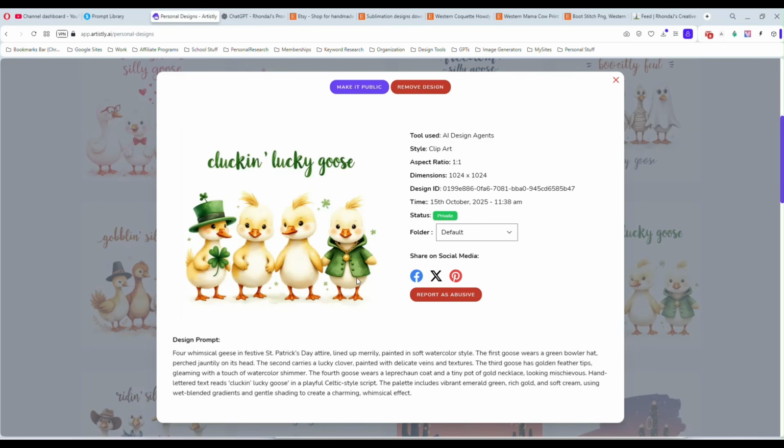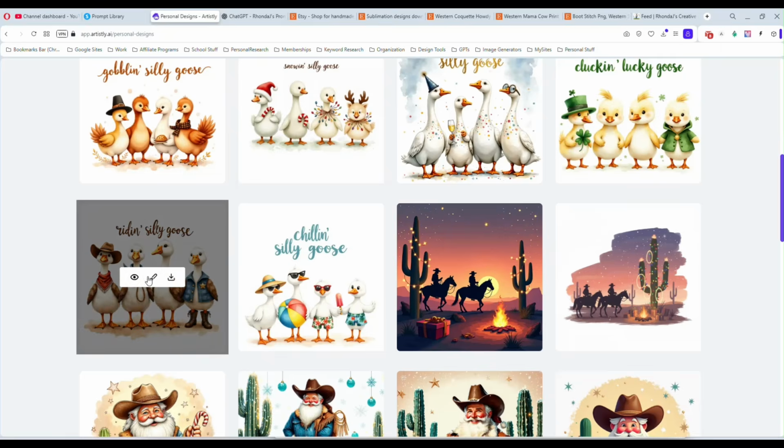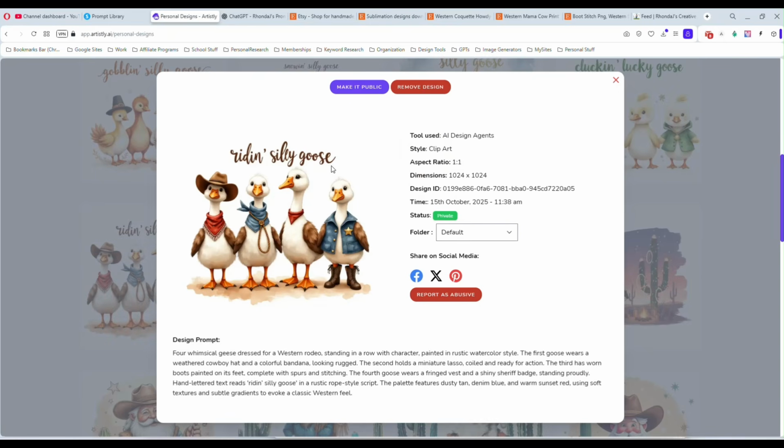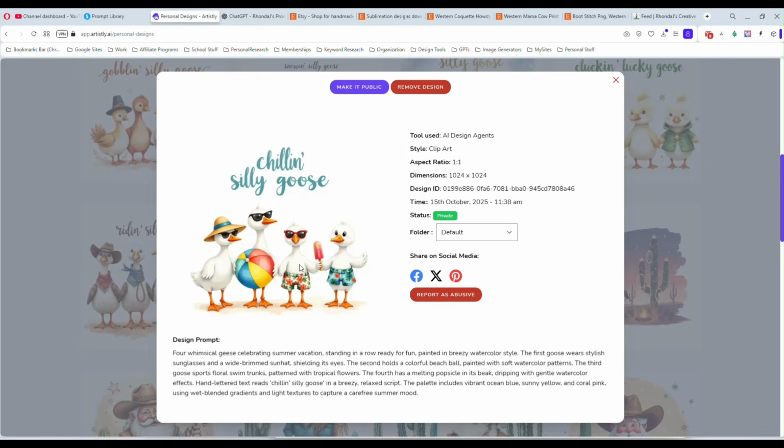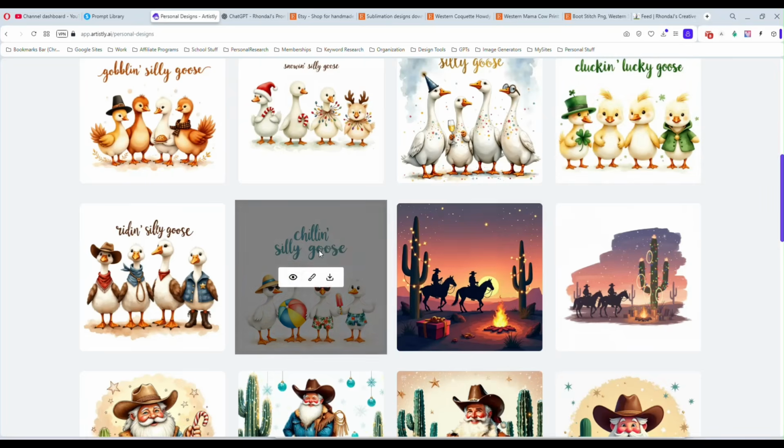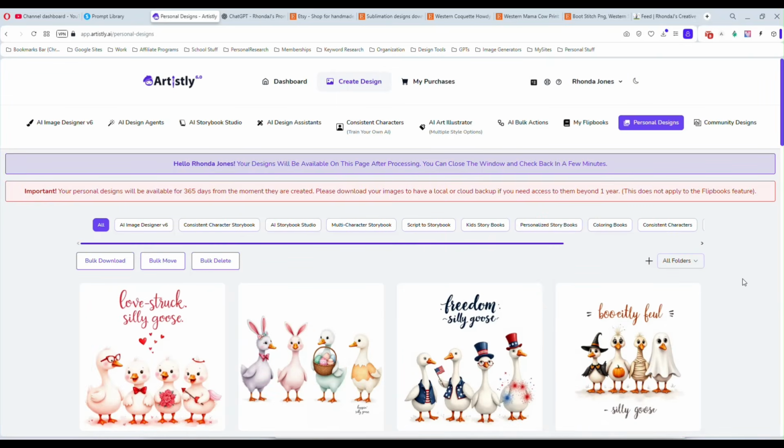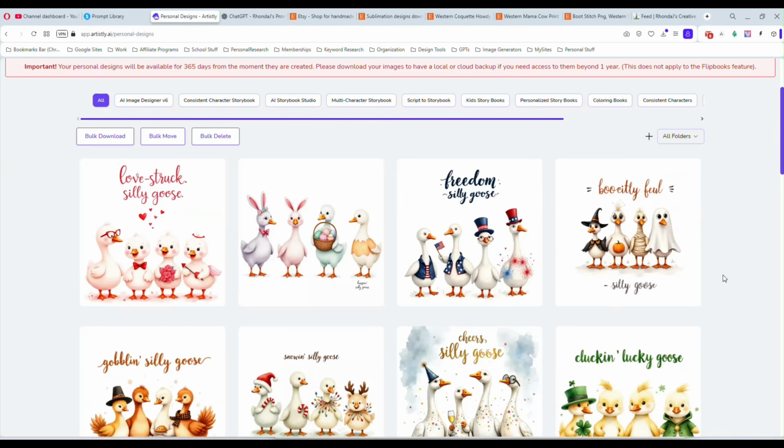Cluckin' Lucky Goose. That one is cute for St. Patrick's Day. Ridin' Silly Goose for a rodeo. And like I said, if I had planned on really using these, I would have gone over the text and the phrases it was going to use and probably added some better ones. But it was just to show you an example that we can literally bulk prompt here inside of Artistly.